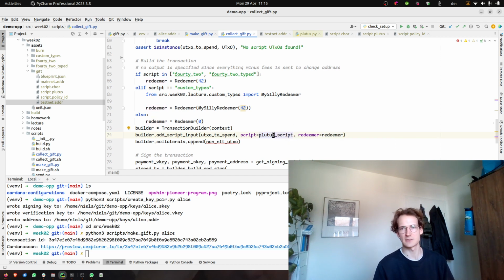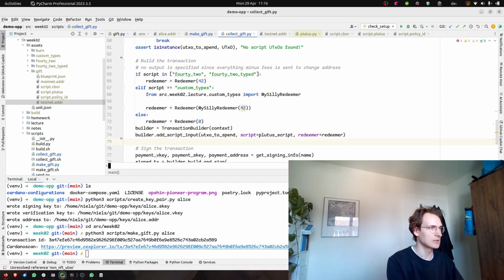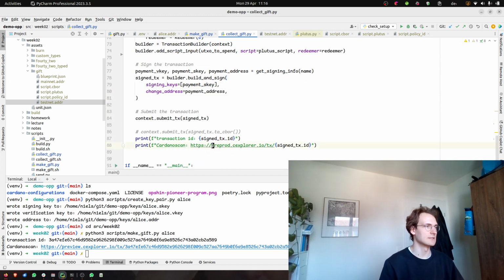And why do we have to provide the script here? Because when you define the address, it's just the hash of the contract. So the chain does not actually know what the corresponding contract for the hash is. So we provide the Pluto script at this place. The node will hash the script, check that the hashes match, and then run the code that you provided. Again, we don't need collaterals. Then we sign the transaction and submit it, and this is the same as before.